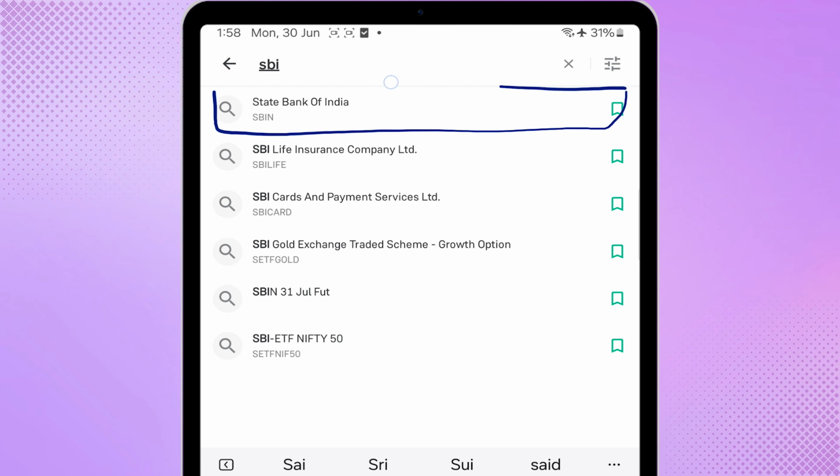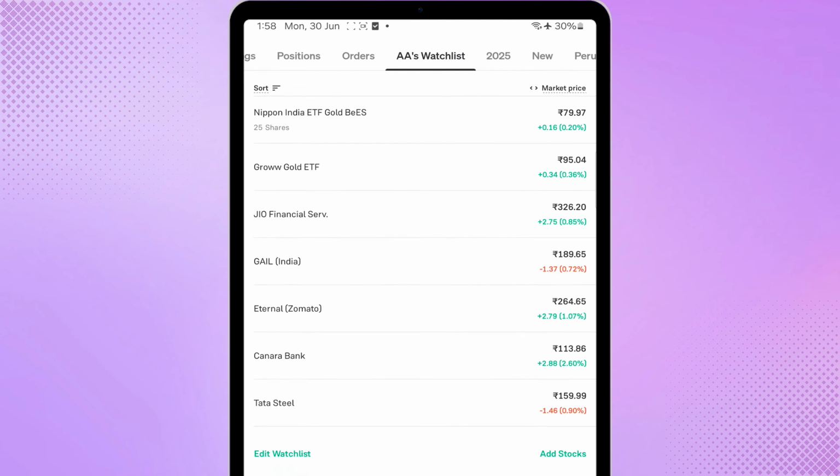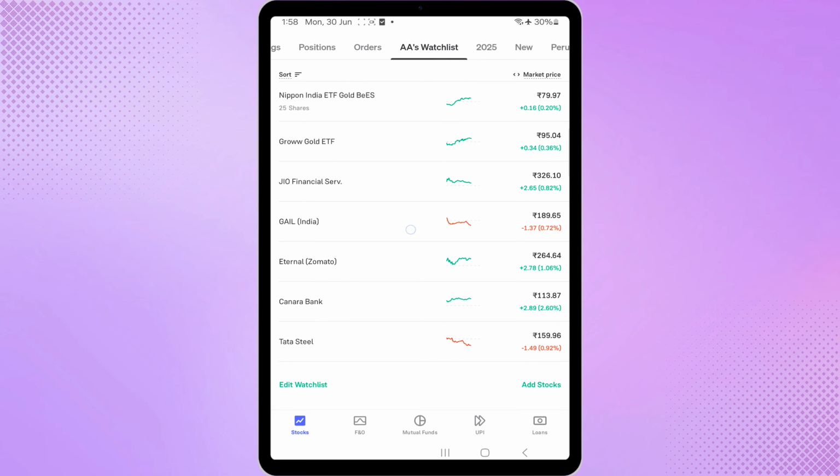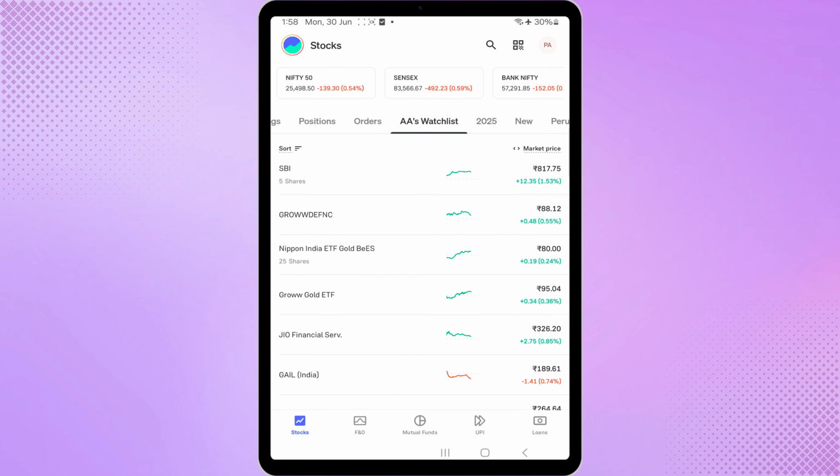So you can see SBI shows up over here. I can use this bookmark icon to add SBI to my watch list. So SBI has been added to my watch list. As you can see, SBI is directly here. If you already own some quantity of any share you have added over here, that shows up over here. You can see I already own 5 shares of SBI in this account.